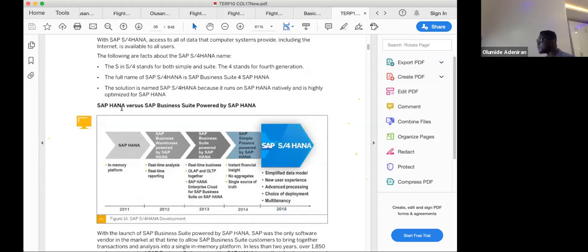So now we have another solution called SAP S/4HANA. That is what is reigning now. S/4HANA, simple finance. So what is S/4HANA? Let me give you the history. I was one of the people that got certified. I was the first to get certified in SAP HANA in West Africa, and about the sixth in Africa.